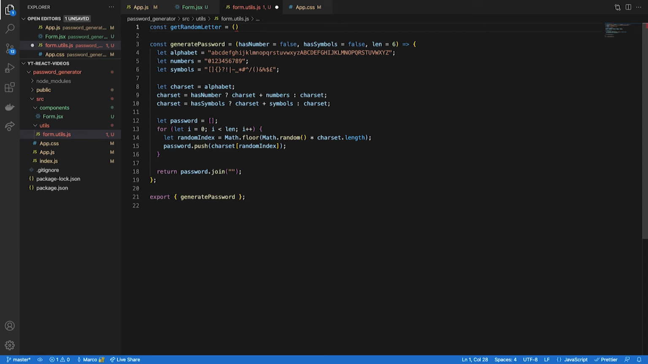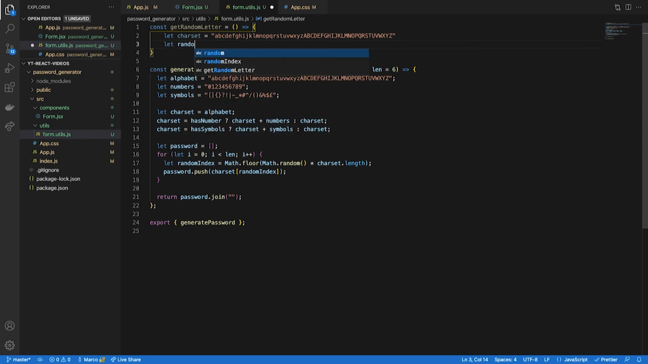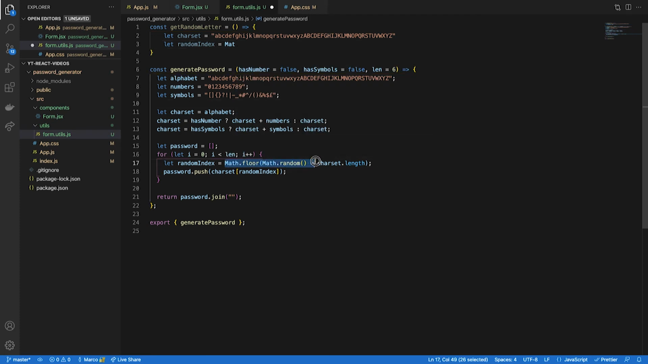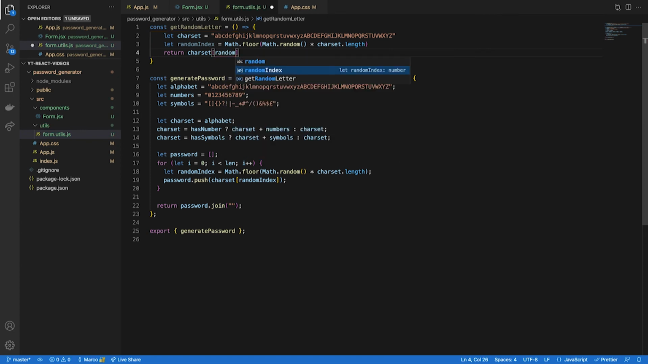This is going to take basically anything. And in here, I'm going to create a char set on its own. And this is going to be this. Okay, so this function will return one random letter. Very simple. I want a random index, and this random index will follow this same exact logic. And then I return the char set at that random index. So now this function will return just one letter among these letters.